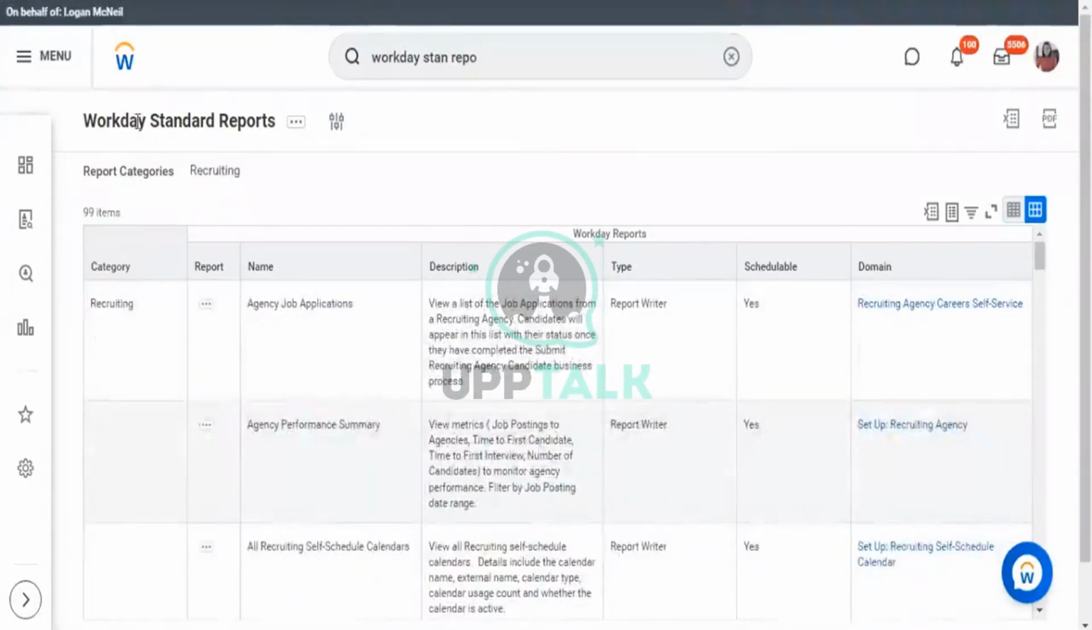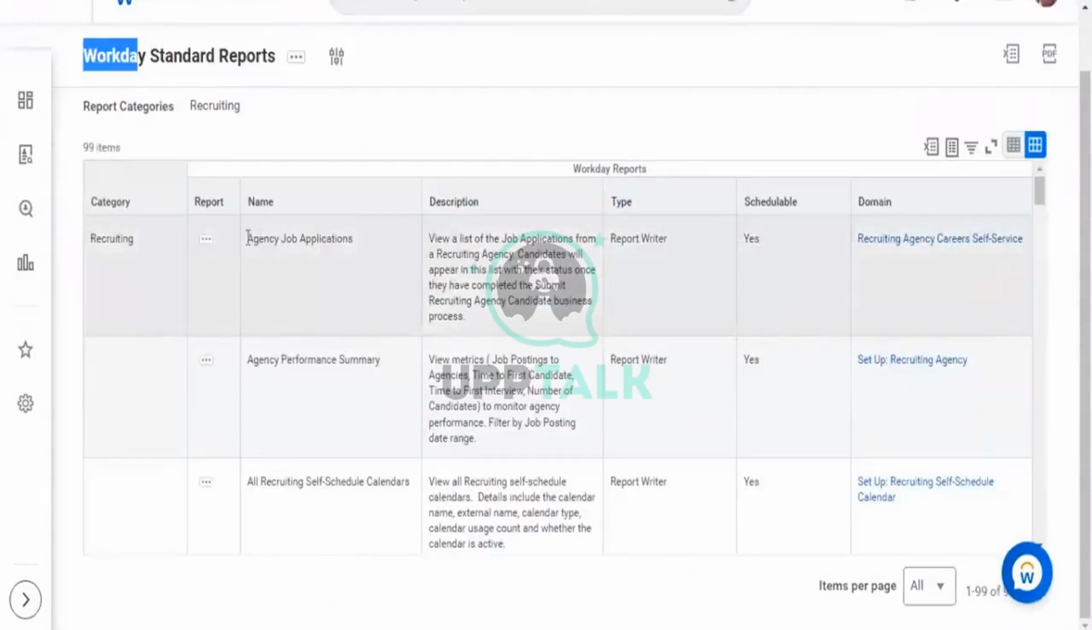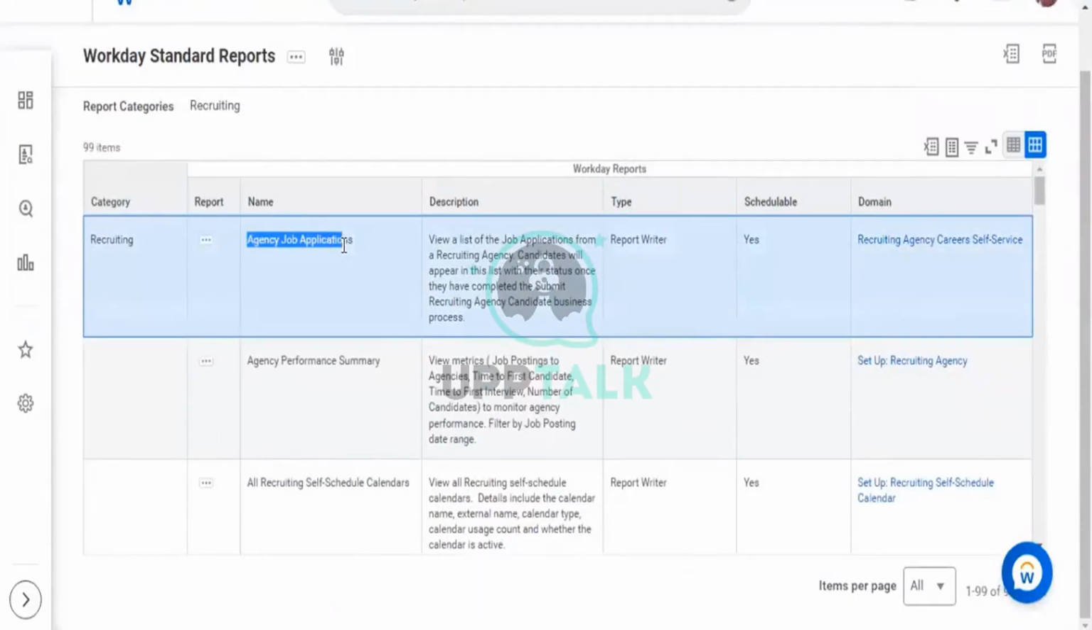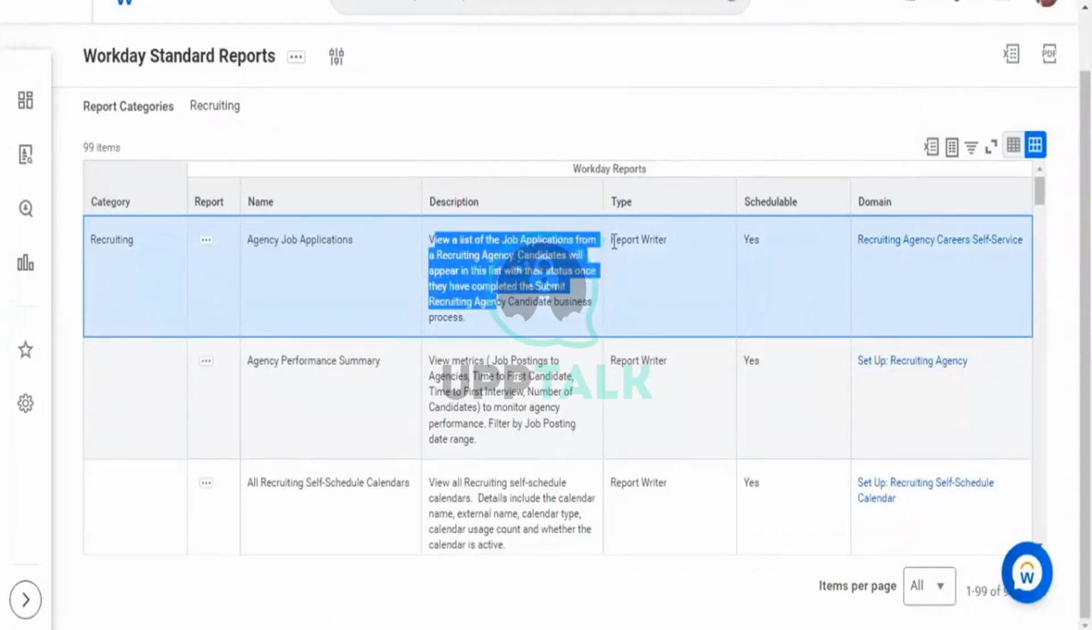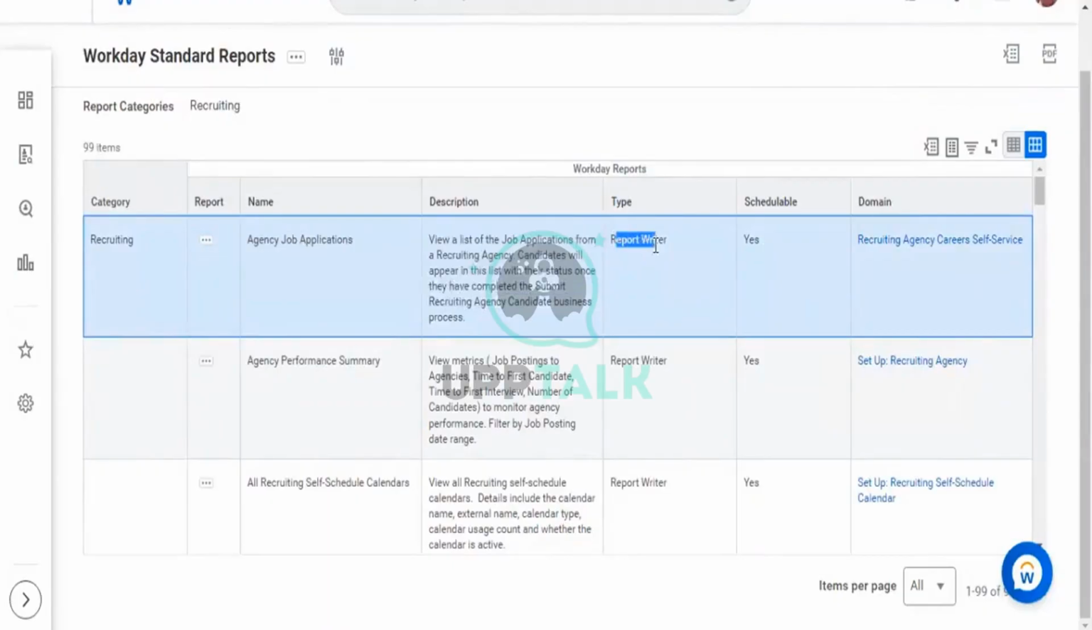This report lists out the report name and a brief description of each report. It tells me what type of report this is, and we'll talk about this in just a bit. It also says whether the report can be scheduled to run in the background, maybe on a recurring basis, daily or weekly, and if I want to share this report with specific users, we can do that. It also identifies which domain this report is part of.